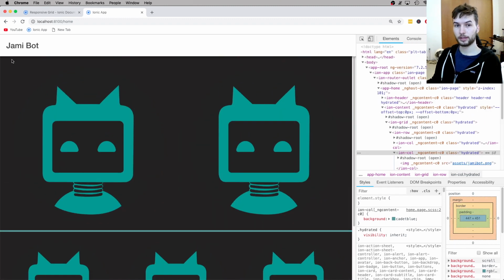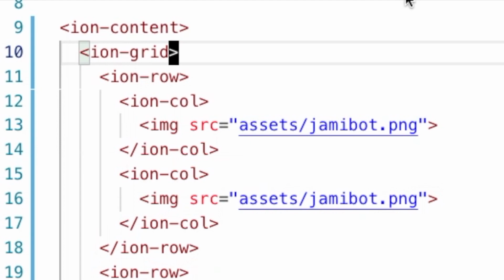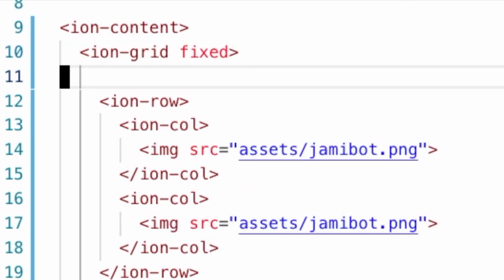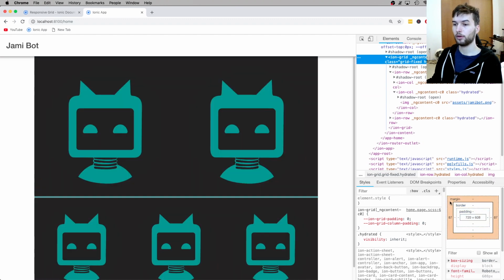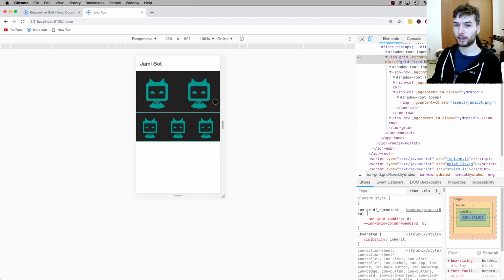Now up to this point the grid has been 100% width of the parent, but we can fix that actually by adding this fixed attribute like so. And that will just make the grid take up a fixed amount of width within the screen size, and that scales depending on the actual screen size.